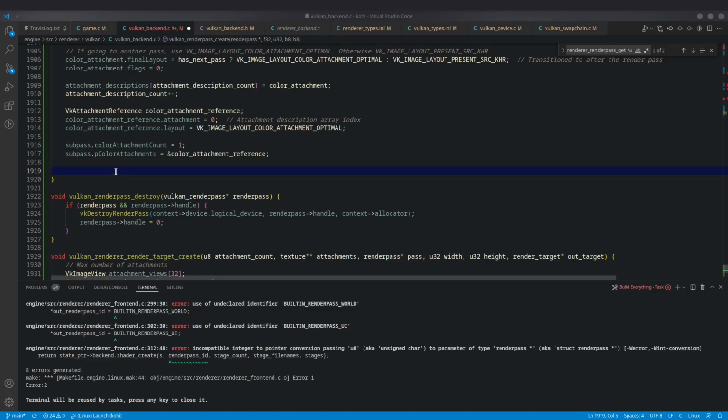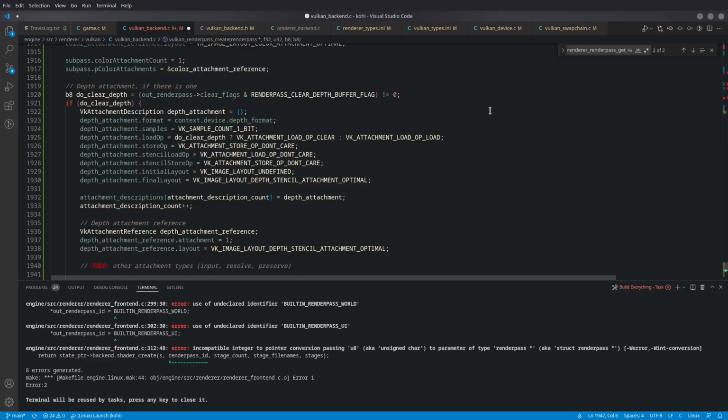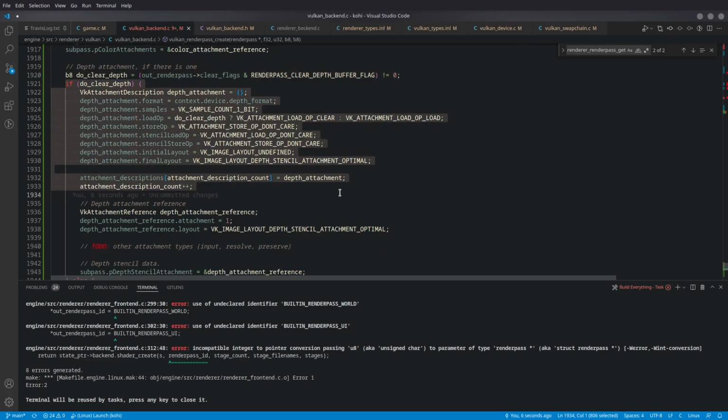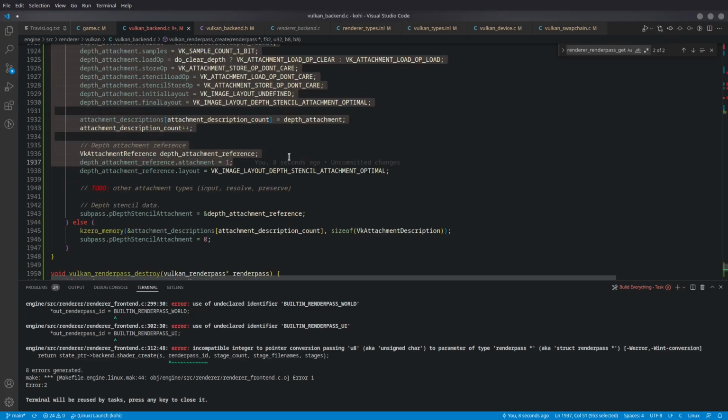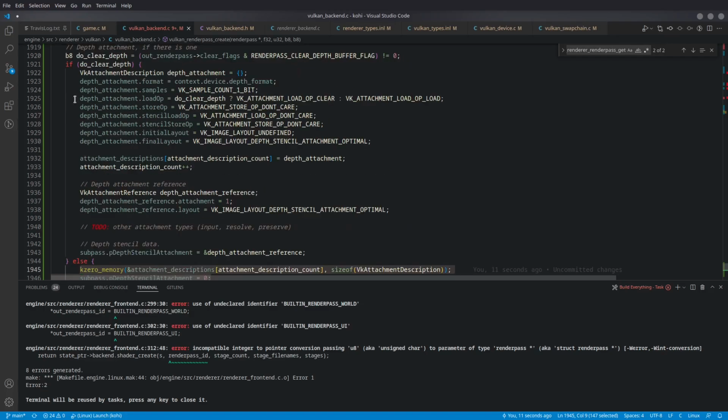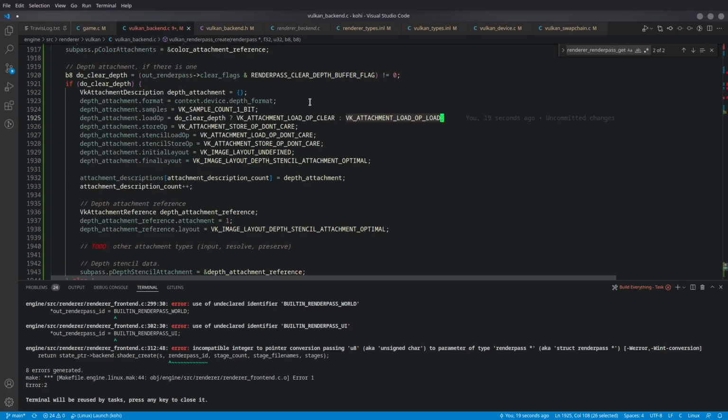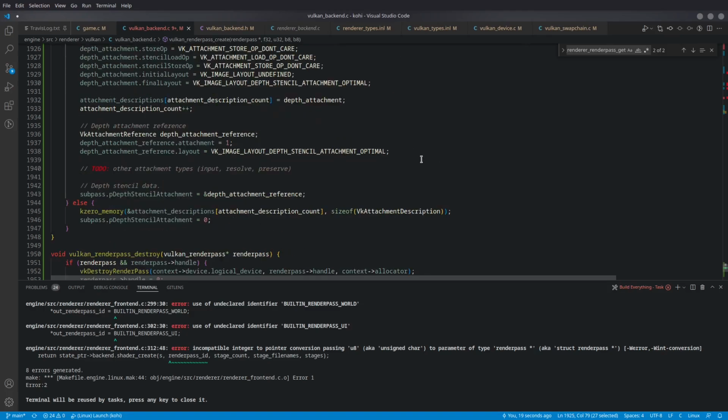Part of this that is maybe a little bit changed from what you've seen before is if we are clearing the depth, if that flag is set, then we are going to go ahead and have a depth attachment as well. Otherwise, we are not going to have a depth attachment, and we'll go ahead and just zero that memory out so that it doesn't think for some reason that we do. And so, again, depending on whether or not we're clearing the depth, depends on what the load operation is, whether we're just going to load it or load it and clear it.